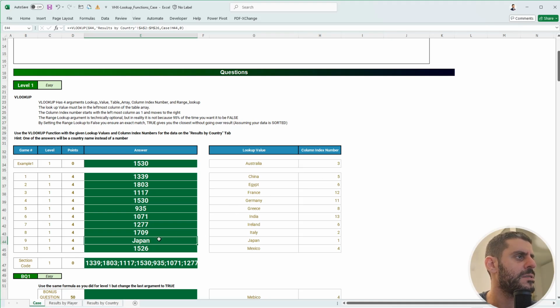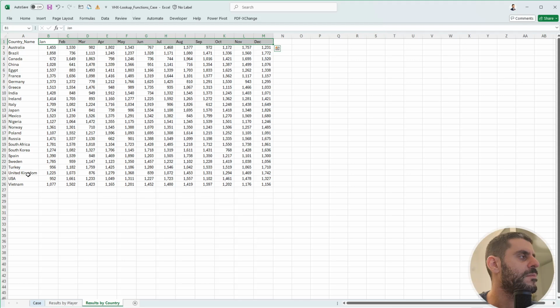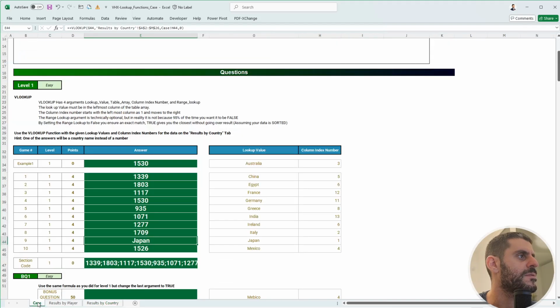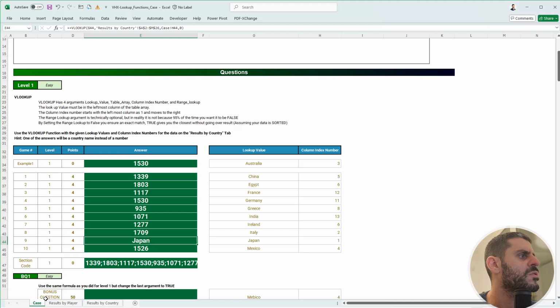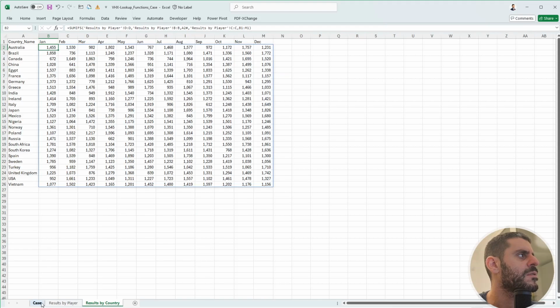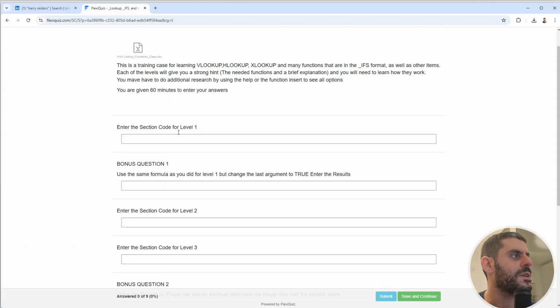Japan. That's interesting. So it's returned Japan. Yeah, because that's the first column. Australia 153. That's very interesting. Okay, one of the answers will be a country name instead of a number, so it's correct.